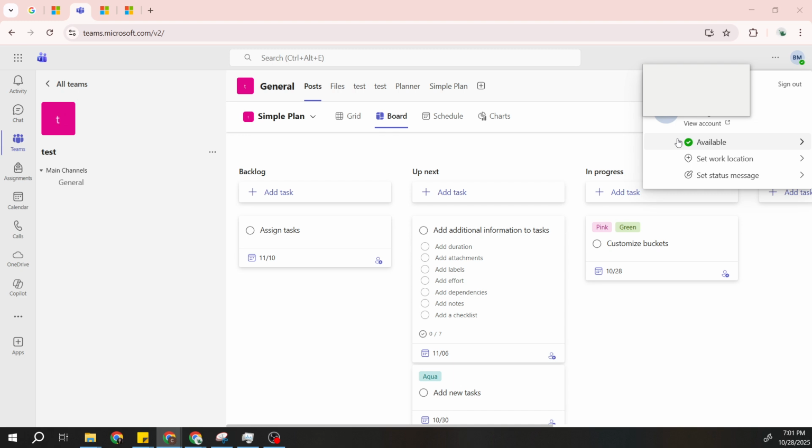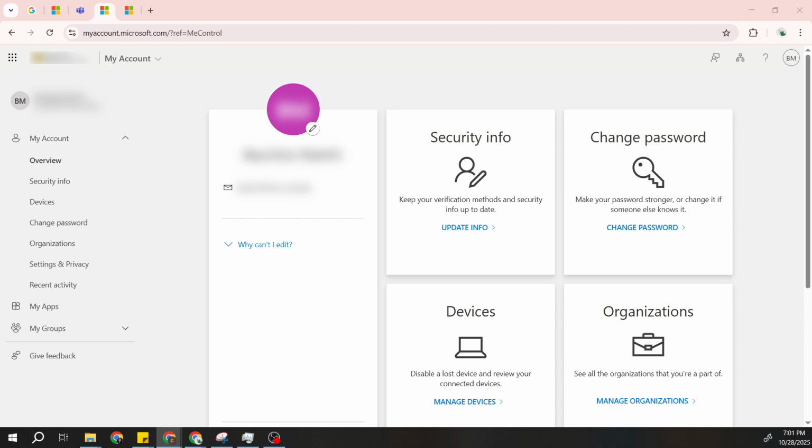From the drop-down menu, you need to select Manage Account or My Microsoft Account, depending on what you see. Clicking on this option will redirect you to your account settings page in your browser. Once here, you'll either see a security tab at the top or a password option in the menu on the left. Both of these will lead you to the same destination, so click on whichever option is available to you.